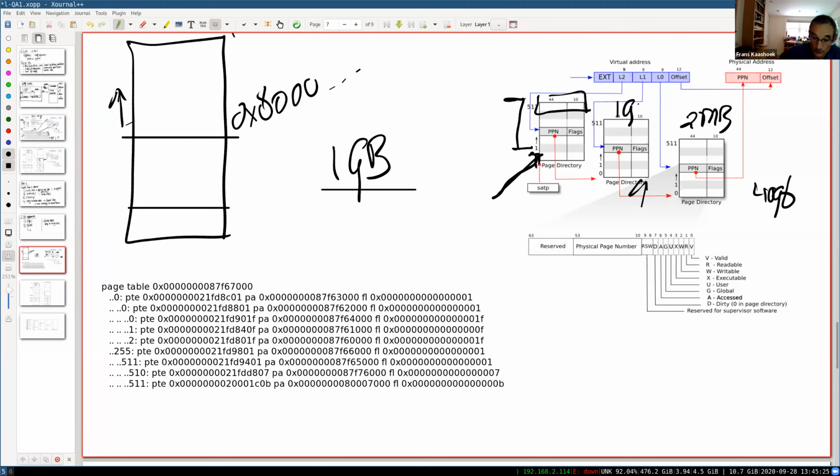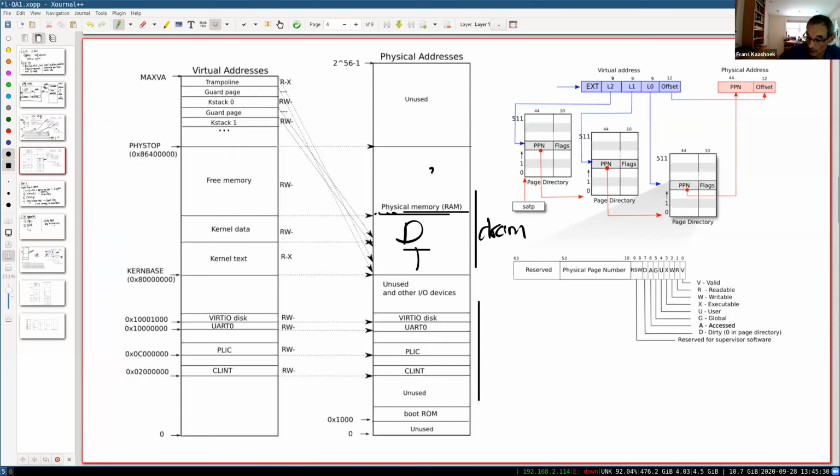So the bottom entry is 1 gigabyte, and in that 1 gigabyte is the Clint and the Plick, correct? The UART and the VirtIO disk, I believe. And then Kernbase actually already sets up in a higher entry, right? We could compute it if we wanted to. We could take 0x8880, shift it 12, shift it 9, shift it 9. I don't remember it off the top of my head, but we could figure it out.